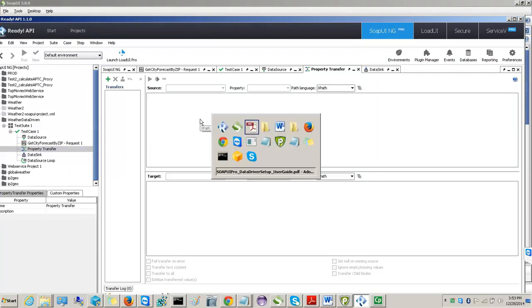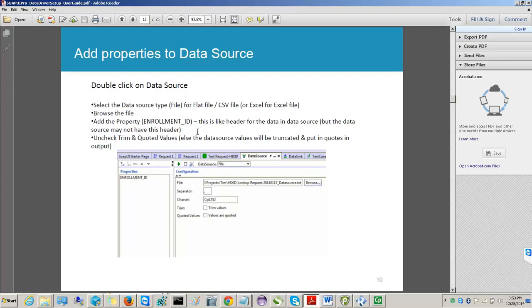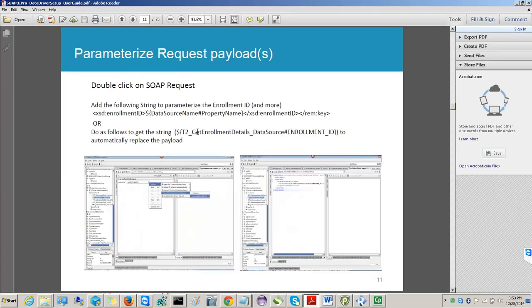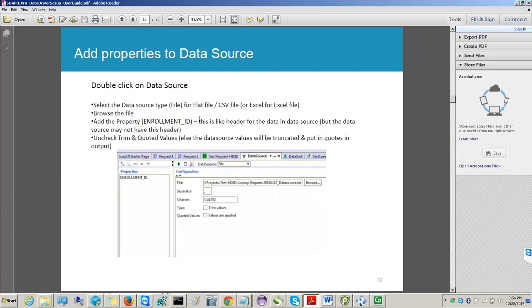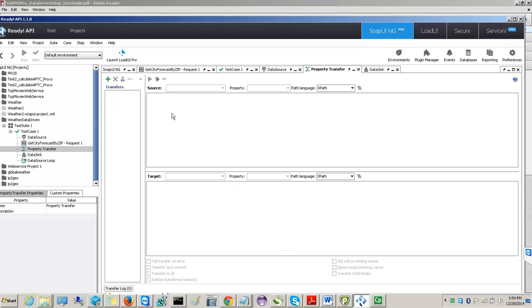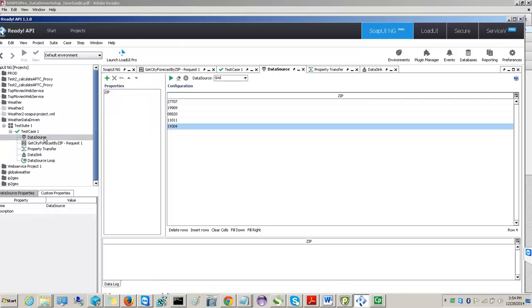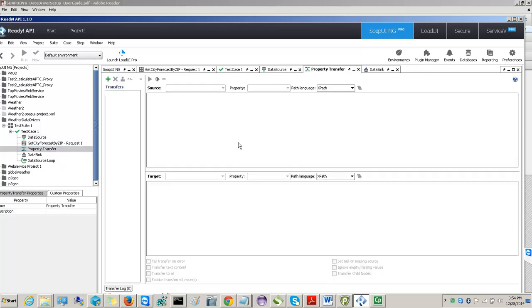So property transfer. What we'll do in the property transfer is the data source. I forgot to put what column you are fetching the data from, and that is important. So basically this zip is the column. This column is zip, but this is from the grid. We will see the file again, because the data will be coming from the file. How do we do that? I'll show it later.